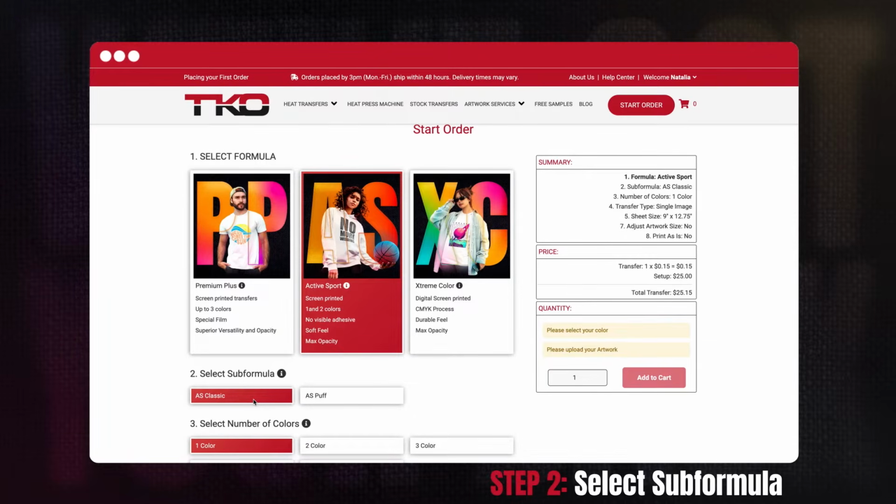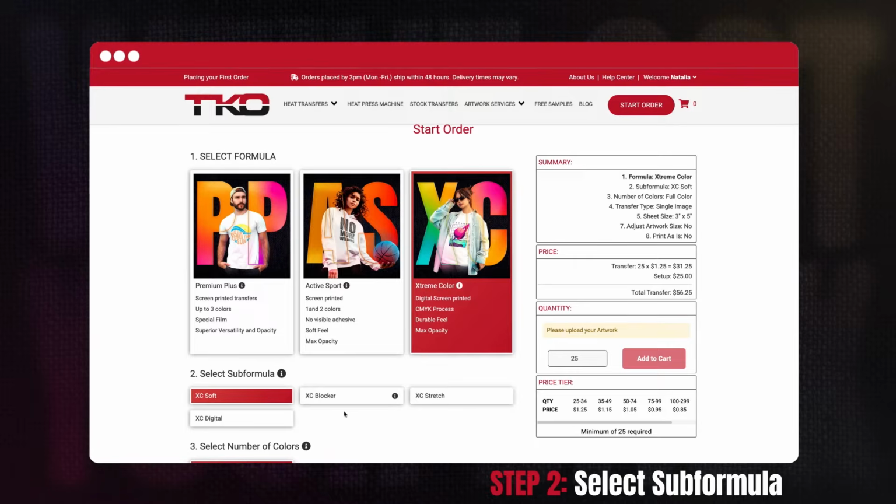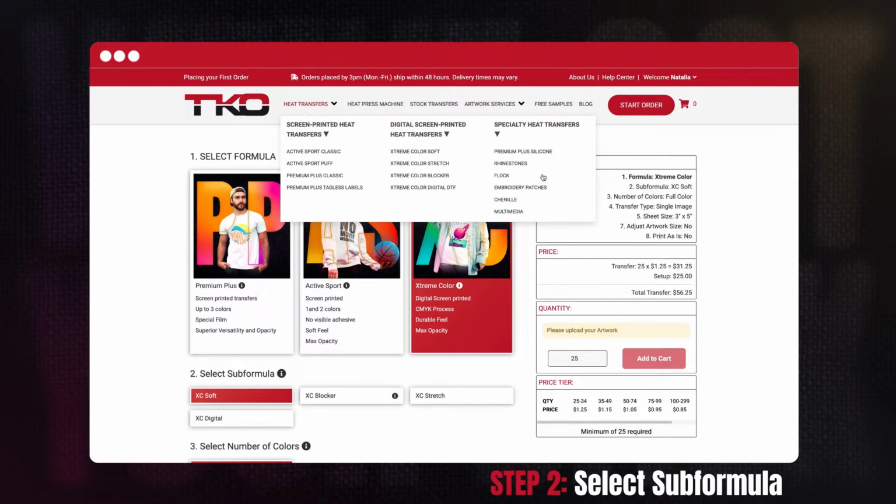Select Sub-Formula. Each formula has unique variations to suit your needs. For example, Active Sport offers Active Sport Classic and Active Sport Puff. Premium Plus offers Premium Plus Classic, Premium Plus tagless labels, and Premium Plus silicone. And lastly, Extreme Color offers Extreme Color Soft, Extreme Color Stretch, Extreme Color Blocker, and Extreme Color Digital. To assist in finding the best product for your project, view our product pages for more information.